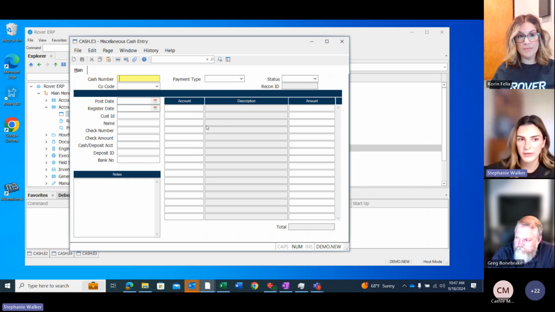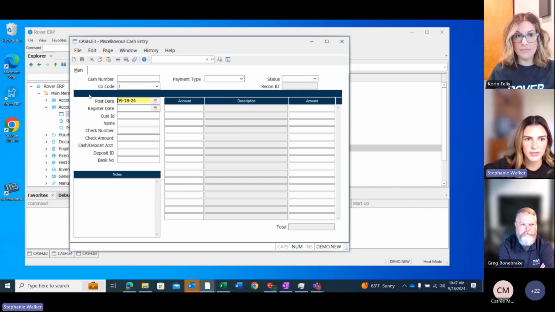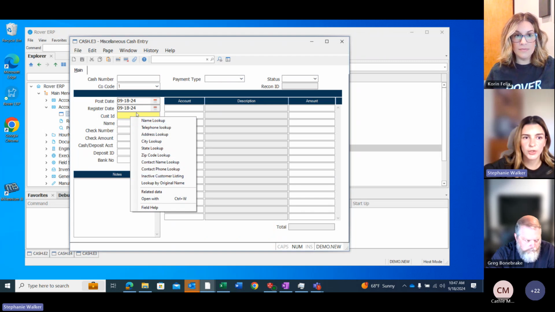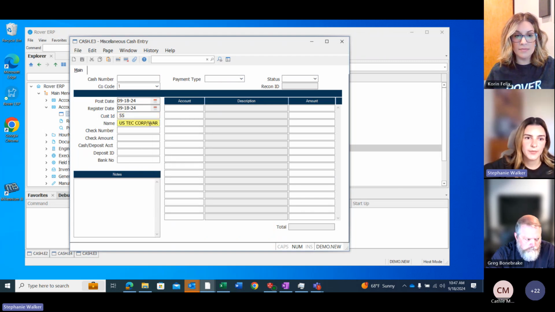So I'm just going to walk through the different fields that you have to fill out and go from there. So post date is going to be the date you receive it. Customer ID, you can add in a customer here if it corresponds to a customer. You can look up a customer here, or you can just type them in, depending on whether or not it's for a customer. In my example, this is not for a customer, it's actually from a vendor. So I'm just going to type in the name field. It does not populate, it's just an open field that you can type in whatever you need to.